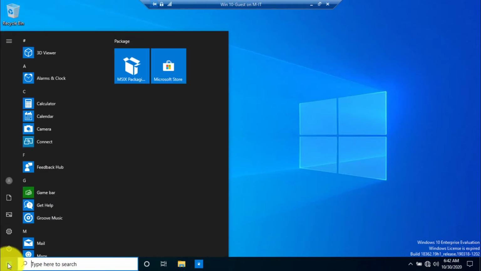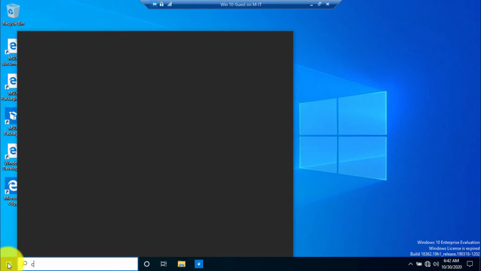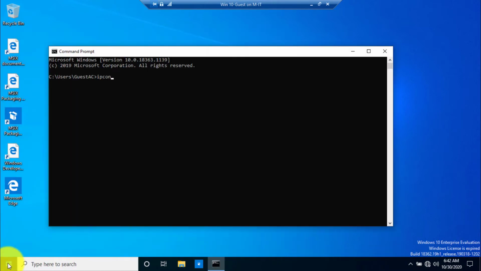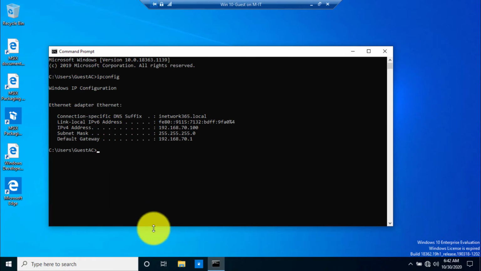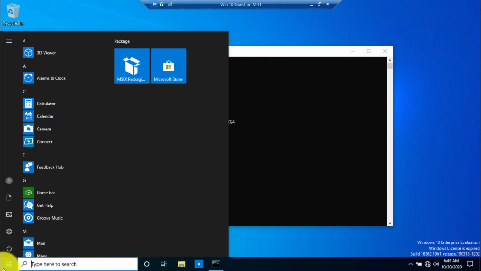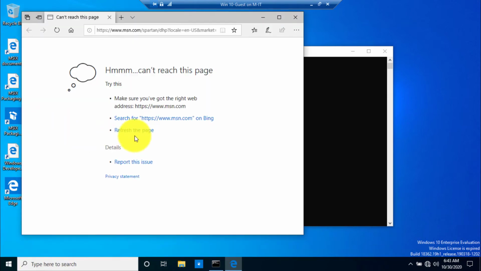So I'm going to click on start, type CMD, and type ipconfig. Okay. So here you can see that when I type ipconfig, I'm getting the IP address and the domain name as well. So here you can see the IP address of my guest account which I created, which is 192.168.70 dot network. And here you can see that I don't have access to internet, which is saying no internet access. So let's confirm that. I'm going to click on start, type Edge, and here you can see if I type Google or something else, I will not be able to access internet.